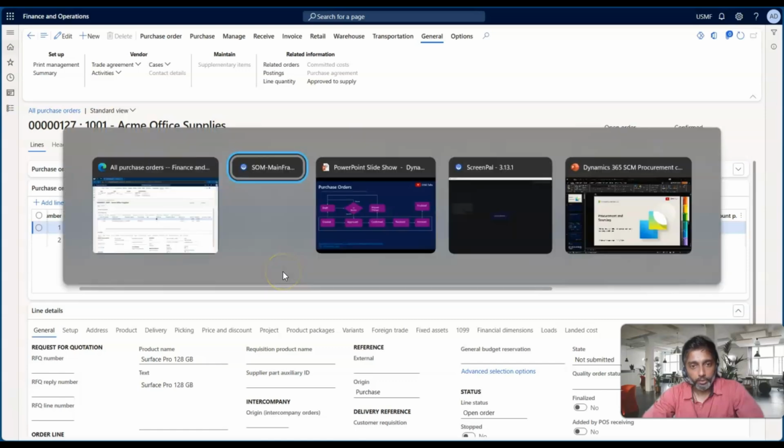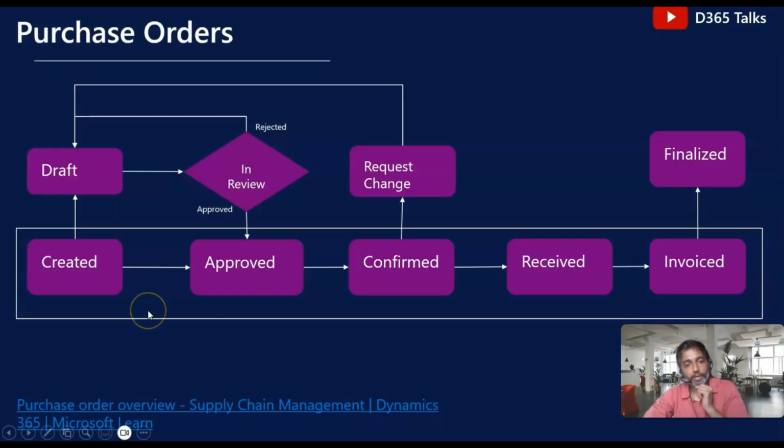So that brings us to the end of this episode. Overall, we have covered the basics of how to create a purchase order, and what the different statuses are in the simple process flow of taking the purchase order from approved to confirmed, received, and invoiced.